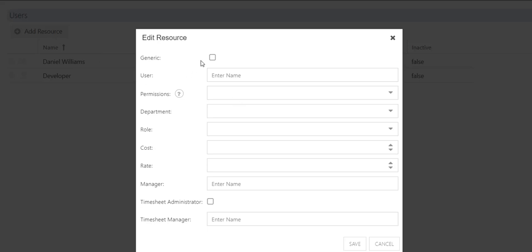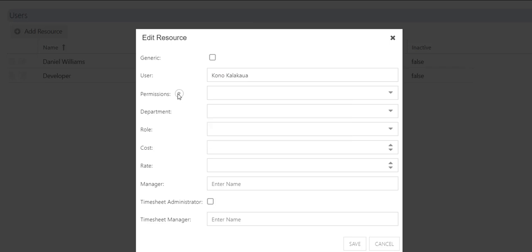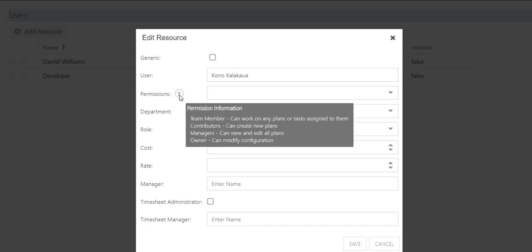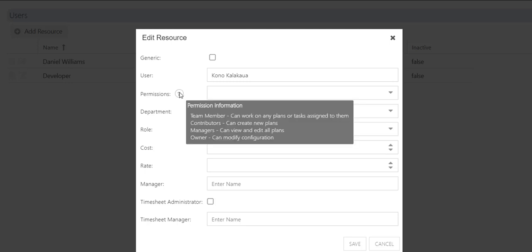Leave the generic checkbox unchecked and begin typing the username. The system authenticates the names via the Office 365 accounts. Make a selection for the permissions. Team members and contributors will only be able to see plans to which they've been given access, whereas managers and owners will be able to see all plans. Hover over the question mark to get a reminder of what the different permission levels are.